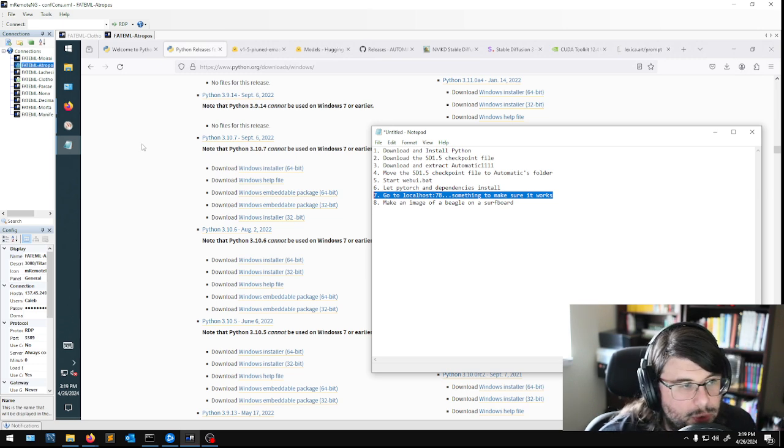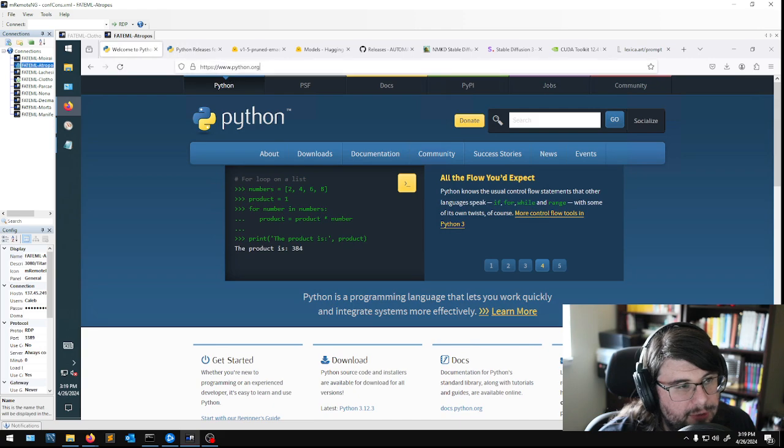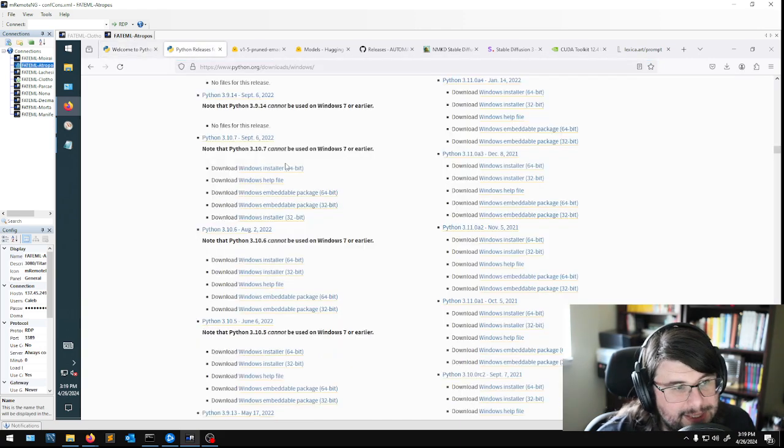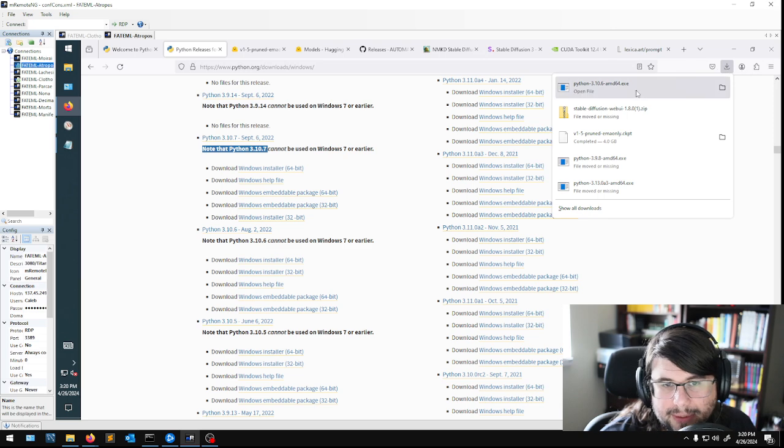So without further ado, you can get Python from python.org. The specific version of Python you want for this specific version of Stable Diffusion is 3.10.6 or 3.10.7. I think I'm using 3.10.6. Either of these will work. I tested both of them, so I can tell you which one to download. 3.10.6 is what we're going to run right here.